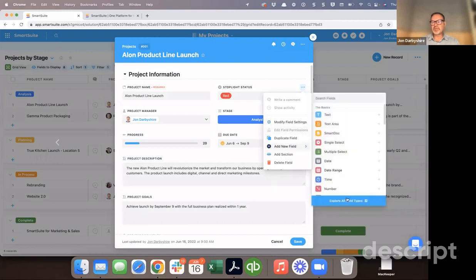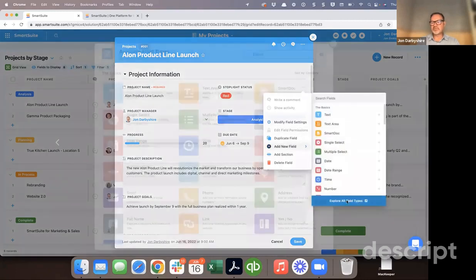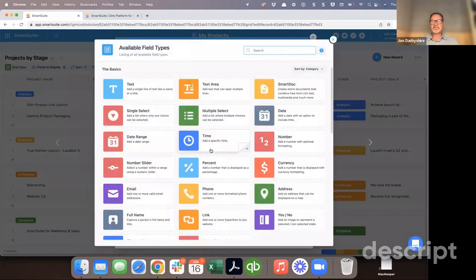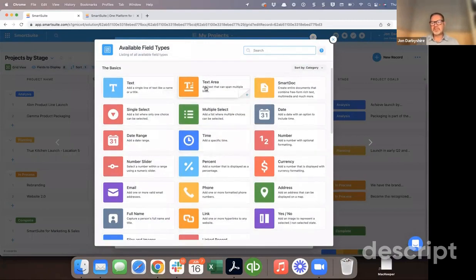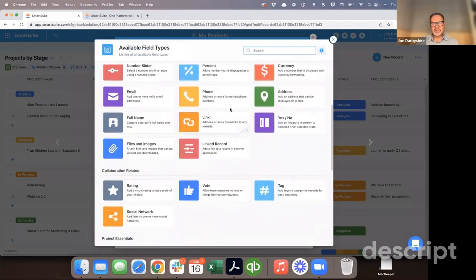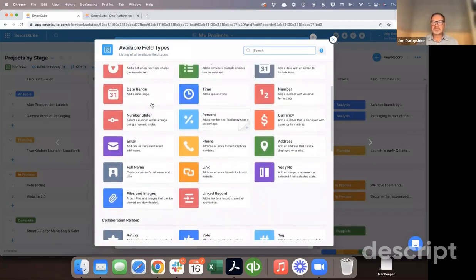Newer users tend to come in and actually click on explore all field types. And this gives you an overview of each available field type that you can use, from just the basics, from text and numbers and dates and percents and phones and emails and things. What's a little different with SmartSuite from some of the other products is that based on the field type, we do data validation to help ensure that the information being entered is good data for you.